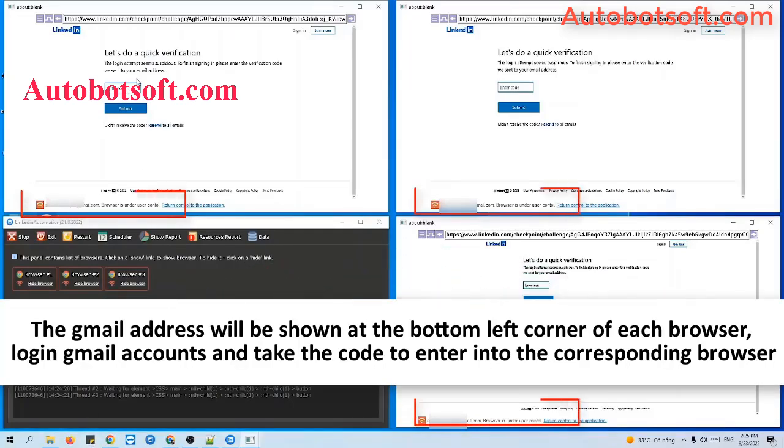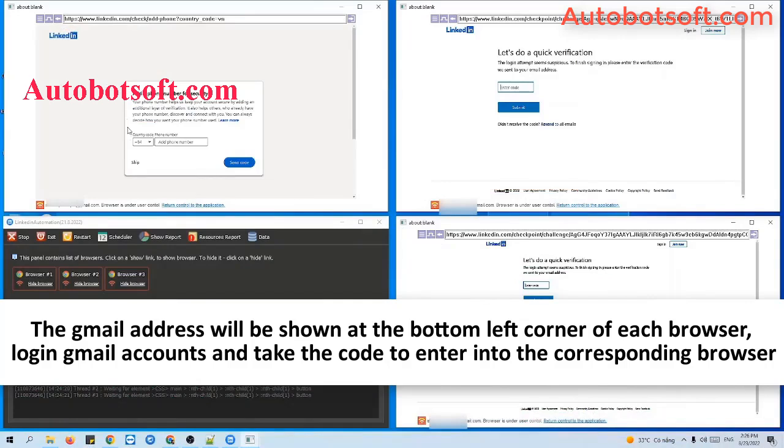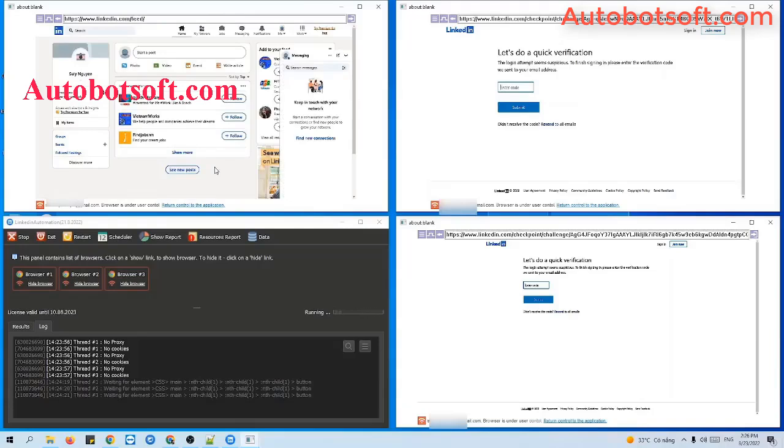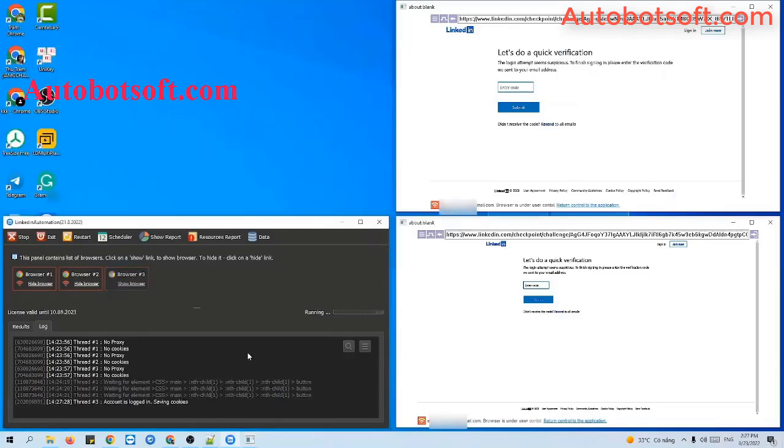So you need to log in to your email account and then take the code to enter into the session and then click submit. Skip this one, and then you will see the software has logged in the LinkedIn accounts already. Then close this browser. You can click to close or click on return control in the application. And then you will see in the log that the account is logged in, saving cookies already.